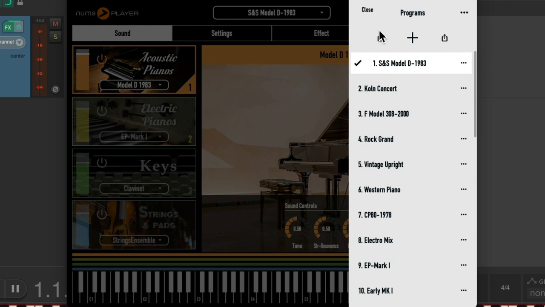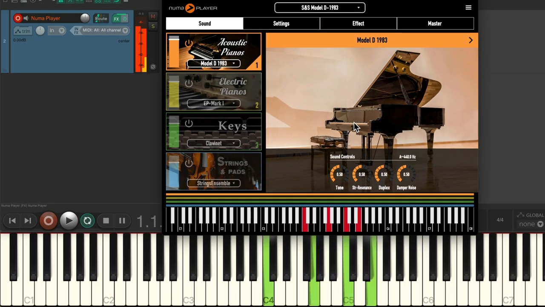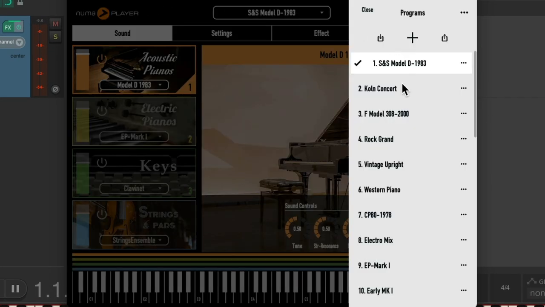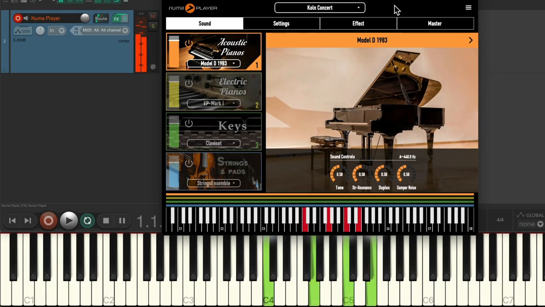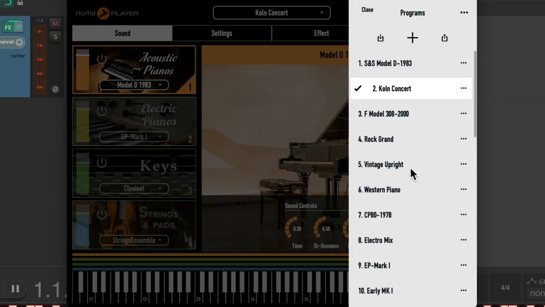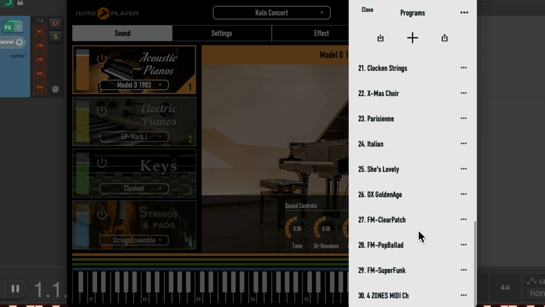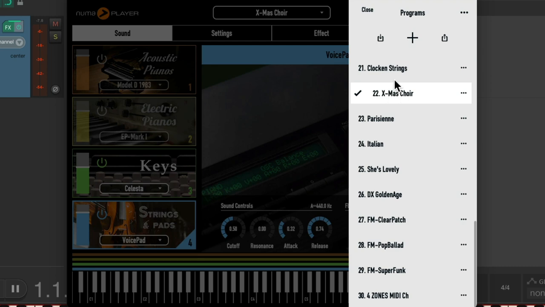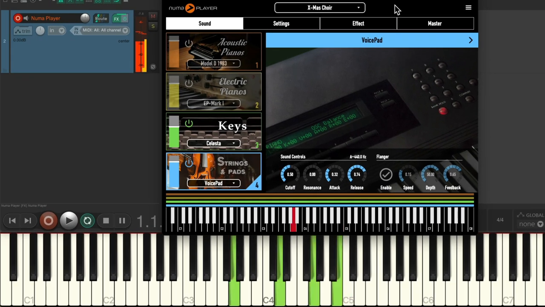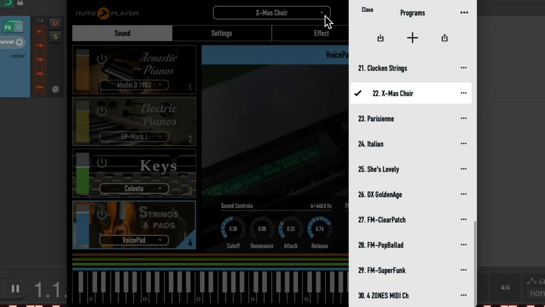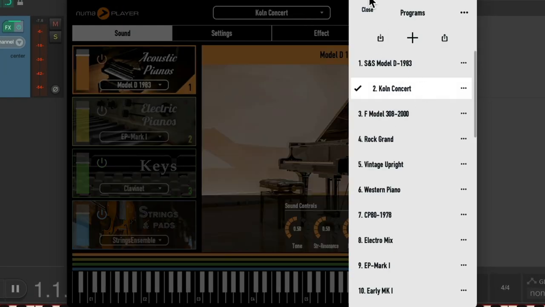Let's load this piano one, which sounds like this. Or this other piano one, which sounds like this. It comes with so many good presets or programs, it's probably the best place to start. Here's a Christmas choir, which sounds like this. Let's go back to that second piano, which sounds like this.